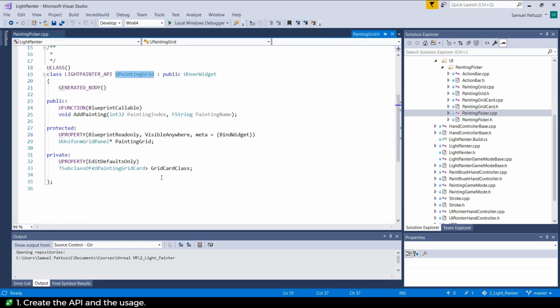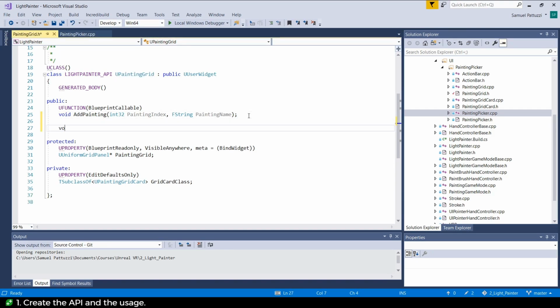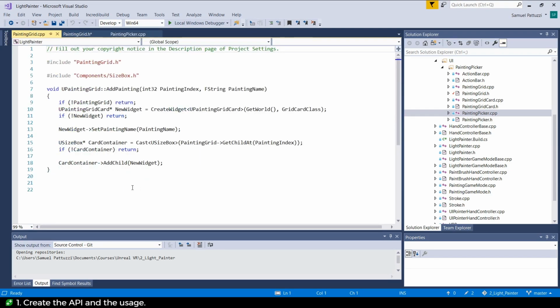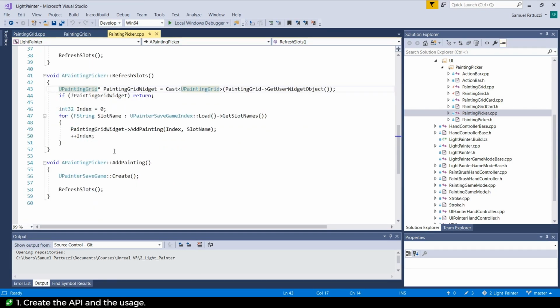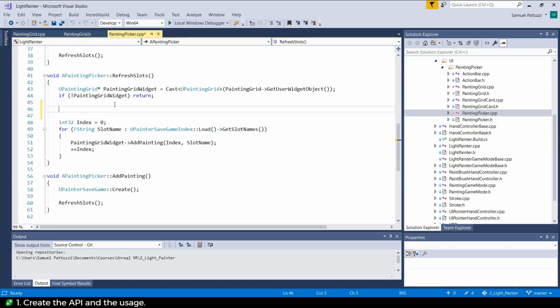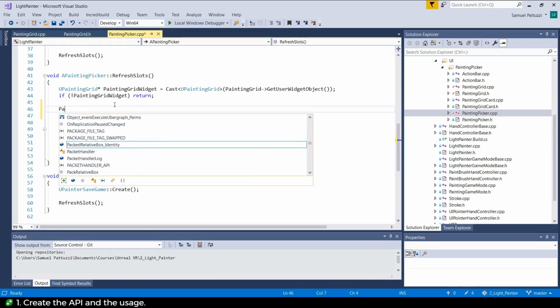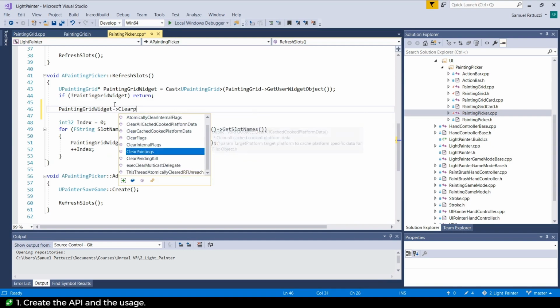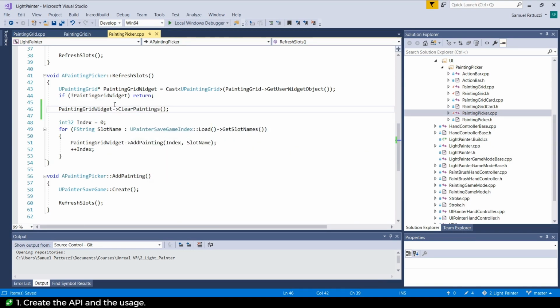So let's go to the painting grid.h and create this API. First of all, it's going to be public. So it's going to be void clear paintings, I'm going to call it. And we can go ahead and do the quick action of copying the signature, going over to our CPP and just pasting it in there. And how we're going to use it? Well, it's going to be quite simple. We're going to go to the Painting Picker CPP, and just before we iterate through all of the save games that we've got, we're going to clear the grid widget. So let's do a painting grid widget arrow clear paintings. That's the usage, that is the idea.